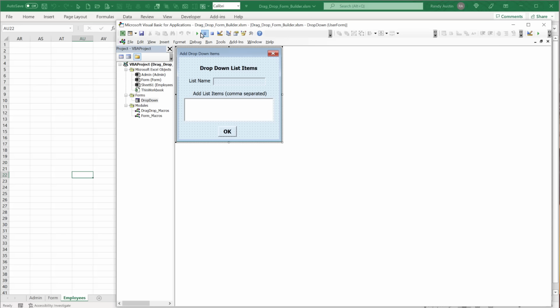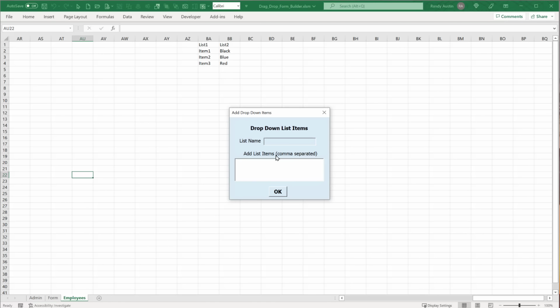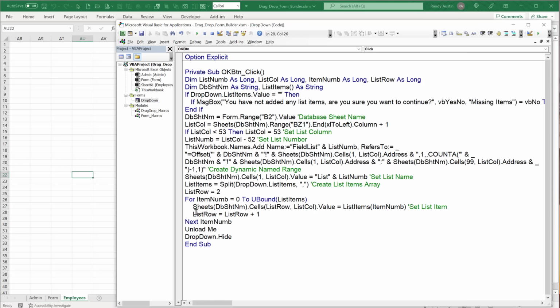If I were to double click and then run this, now the list items are here: test 1, test 2, and test 3. So what I need to do, comma separated, is split all these and create an array so that we can loop through all of these and then add each one of these individually to the cells down here. That's what we're going to do, using the split.